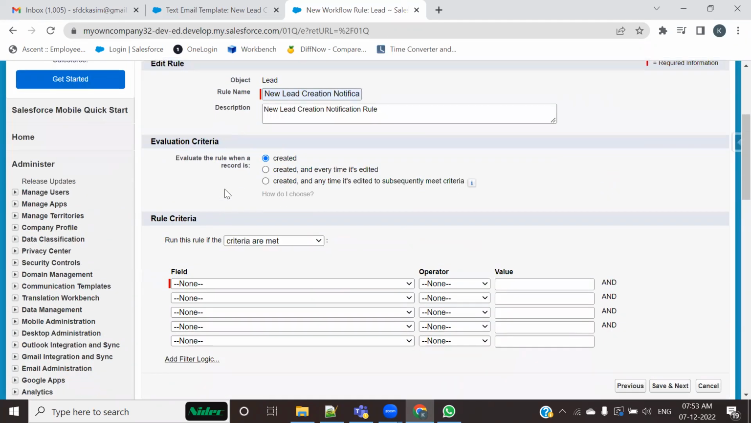That was the first thing. Now, second is rule criteria. Whenever you create a workflow, there is something called rule criteria. Actually, in process builder also, in flows also. But in workflow, you must at least have one rule condition. That is mandatory.